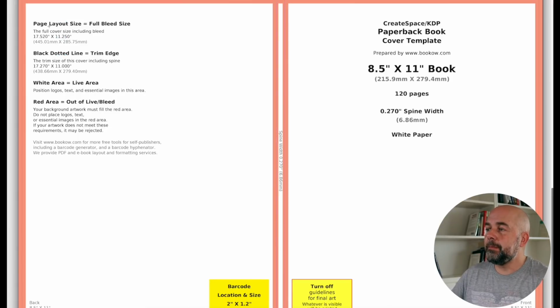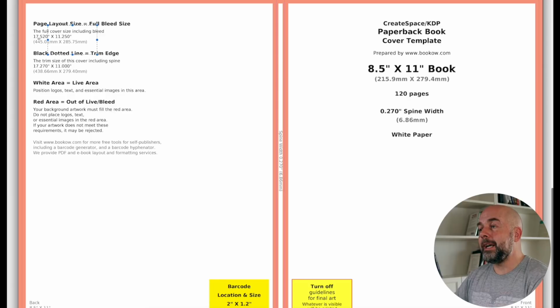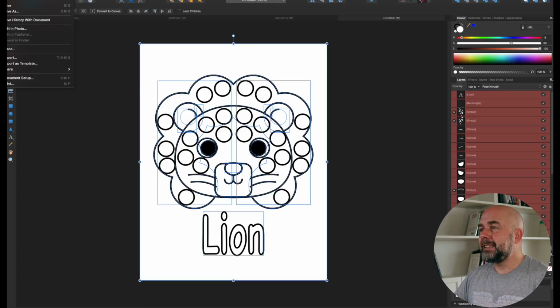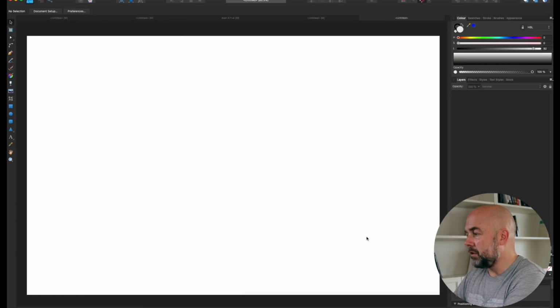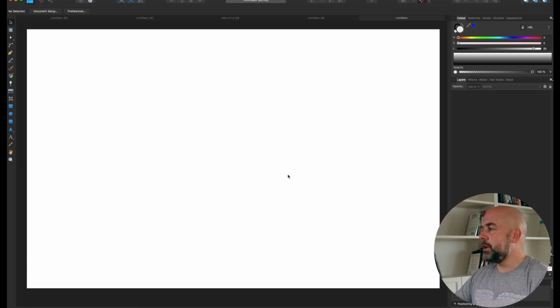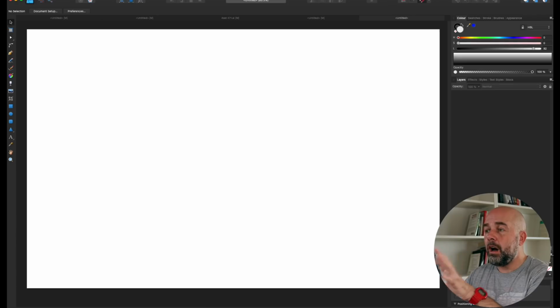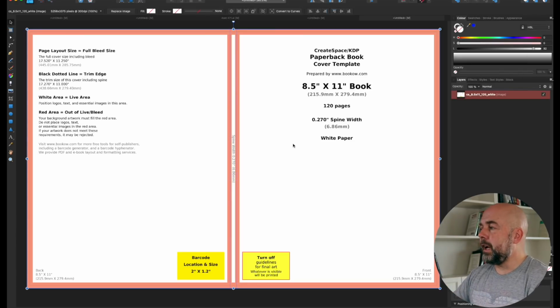The important information we need is up here in the top left hand corner, where it gives us the dimensions of our book cover, and that's 17.52 by 11.25. So we go back to Affinity Designer and click on File, click on New, and add these dimensions, create, and we have our new document here. Now you'll need to drag that template of the book cover onto our document, and it will look like so.